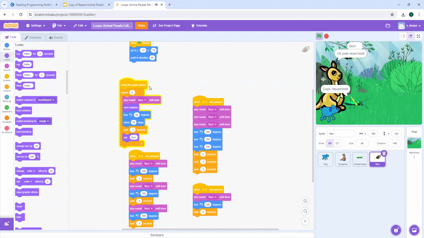I created it so it repeats 6 times, but it buzzes, then it changes into its next costume, and then it turns left 60 degrees to go in a circle, 360 degrees. That's why I repeat 6 times. And as it turns 60 degrees in each iteration, it moves 50 steps.